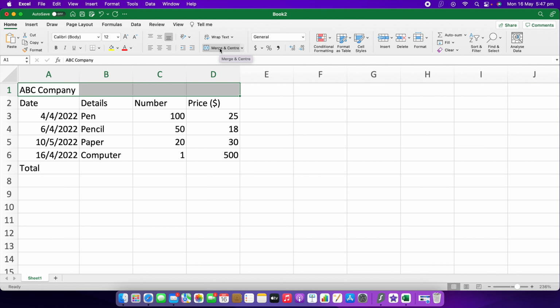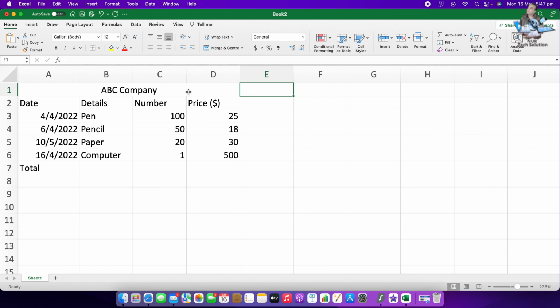Okay, so if you go up, you can see the merge and center option in here, and you can see an arrow here, so you have some options, you can use anything you need, but I'm going to go to merge and center. You can see now ABC company comes on the top and in the middle as well. Okay, so that's how you can merge and make it center.